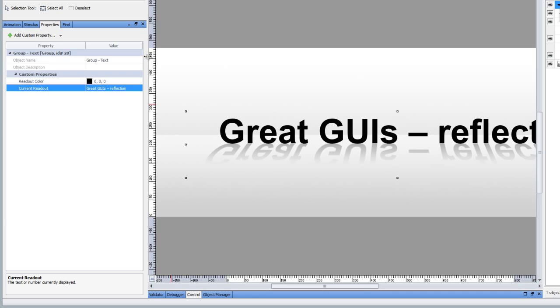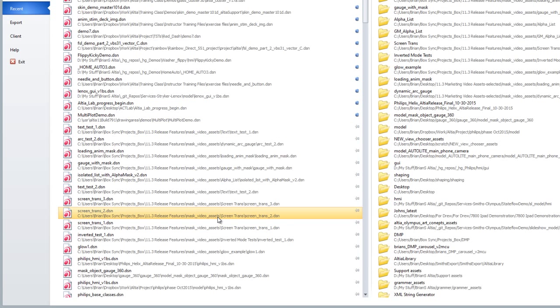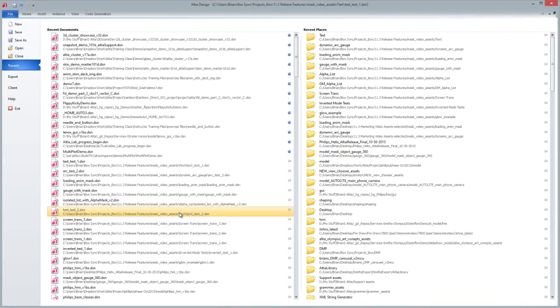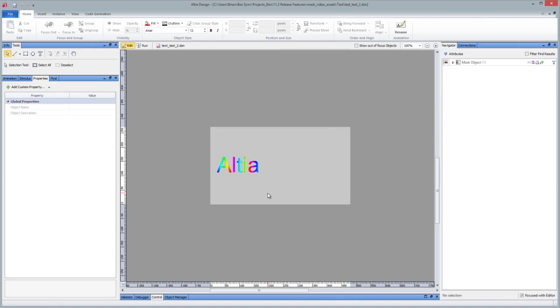Used for something cool like that. Alright, so let's show a couple more examples before the end of this video. Again, it's not meant to be a full tutorial, more of an exposure to how many different ways you can reveal things with the mask object and kind of plant the seed for your own creativity.